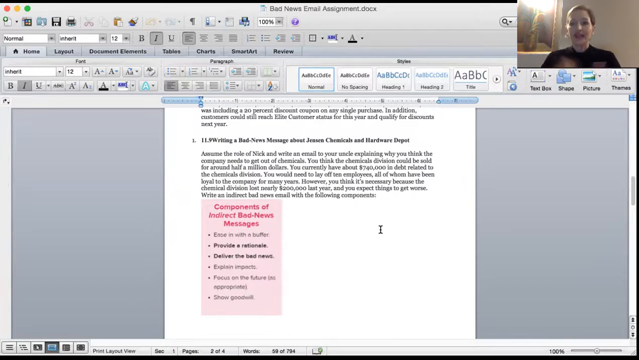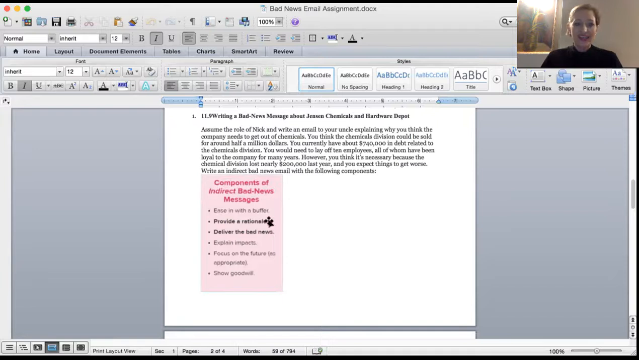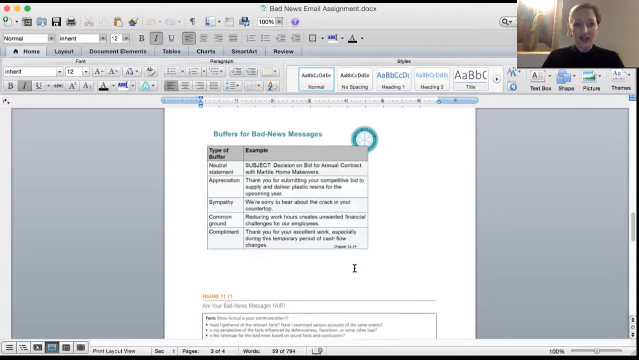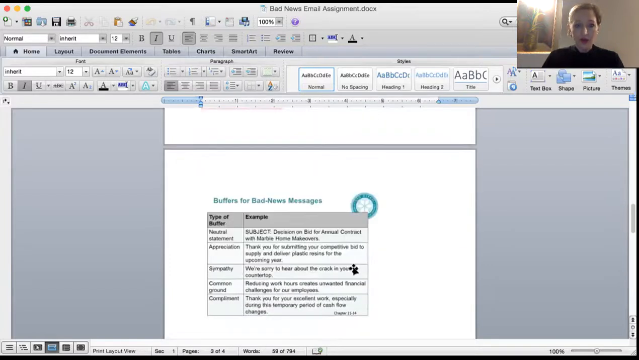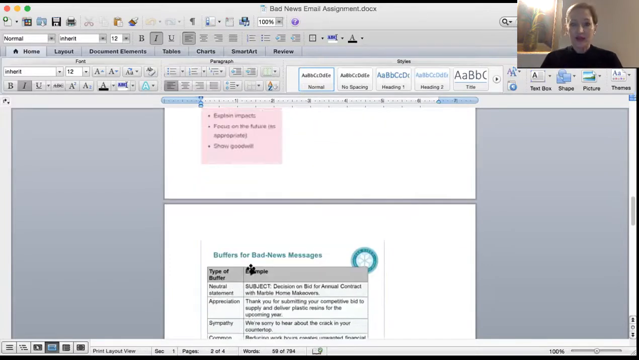So rather than getting to the point immediately, when we have bad news to deliver, we want to ease in and we want to use the inductive approach in that we start with the buffer and then we provide the rationale and then we give the bad news. So we're using an indirect method. And these are the components of an indirect message. And I also gave you some examples of some buffer statements that we can use.